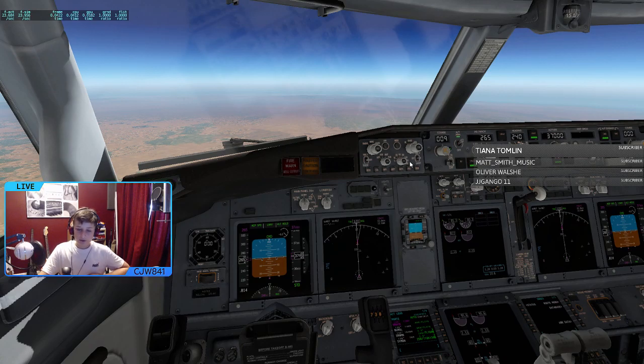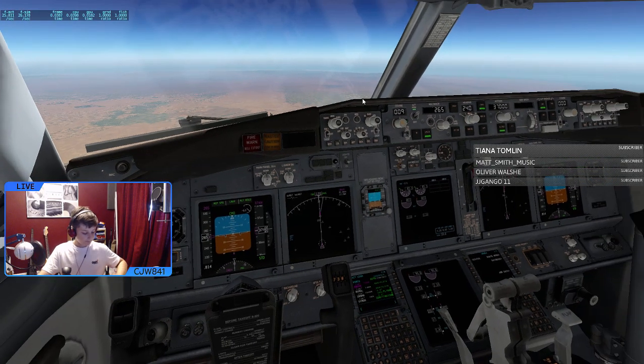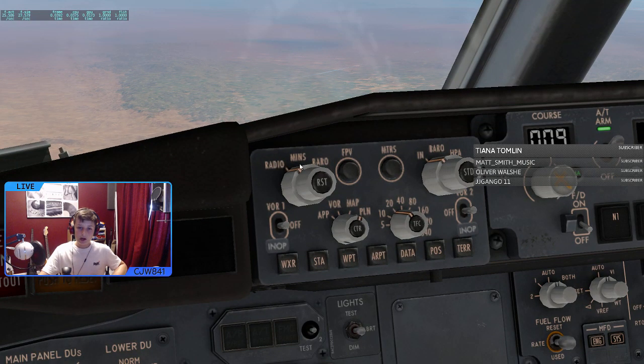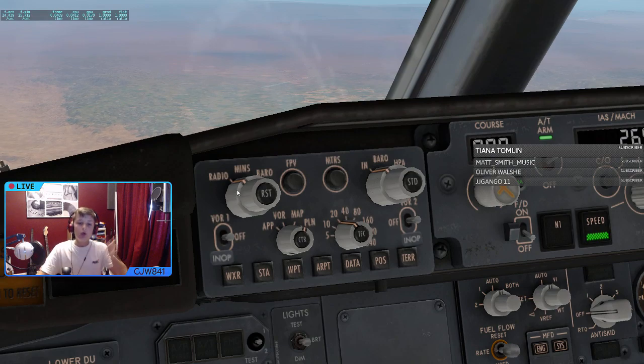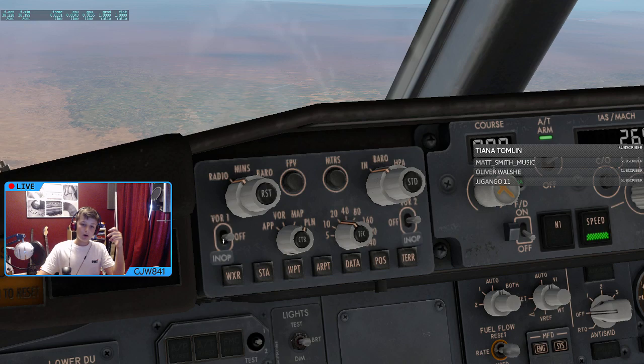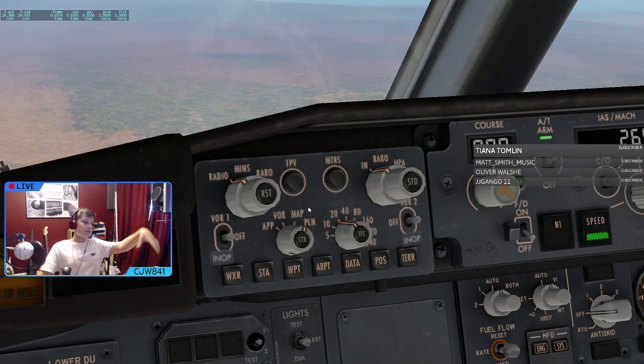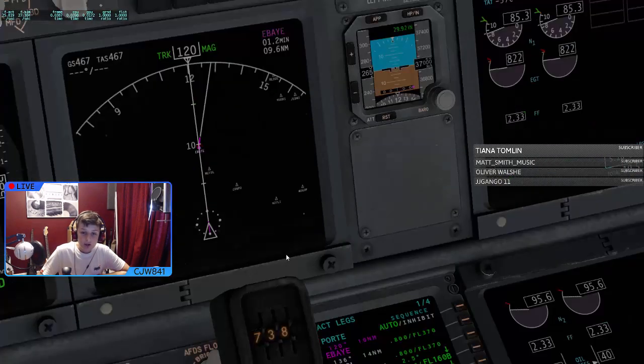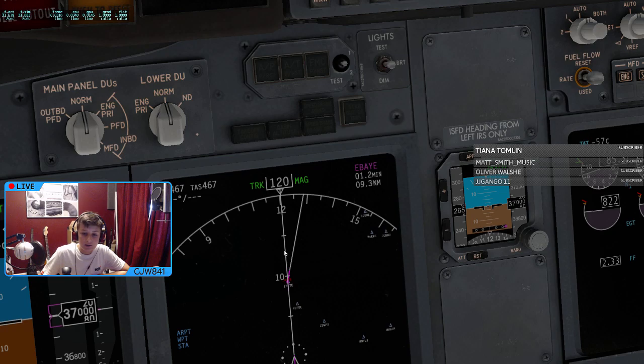So basically this panel here, let's start with this panel here. So if I just zoom into this, we've got our radio and our minutes and then our baro that we need to go to. So it depends how we want to communicate with people. We have our VOR on and off, which is different VOR stations so we can see where the stations are. And then this controls that. So then if you look, these are VOR stations right here.